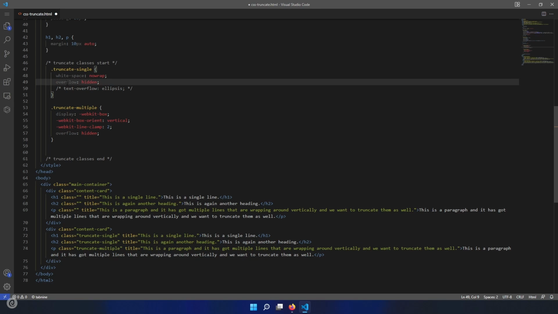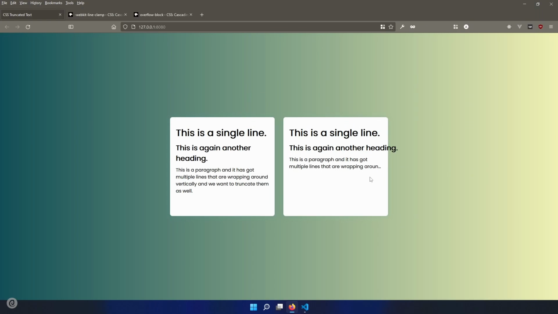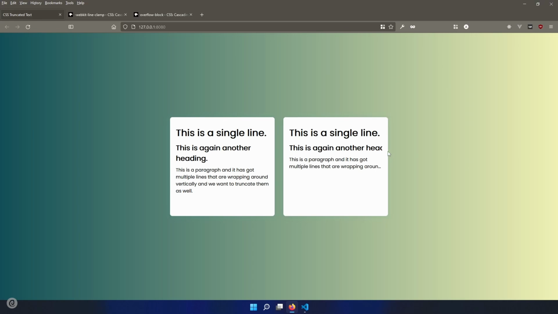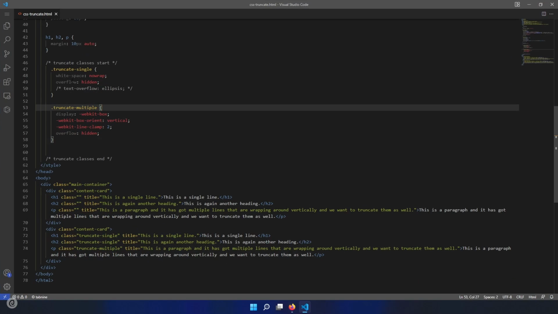So, what does overflow hidden do? Overflow hidden basically forces the content to be hidden if it's overflowing out of the container, or content box, you can say, right? For example, if I save this and we look at the result, see, anything that is overflowing is not visible anymore. So that's what overflow hidden does.